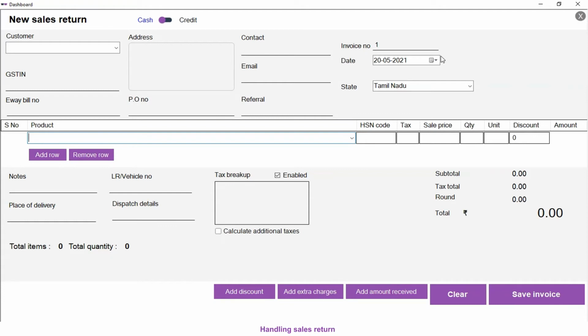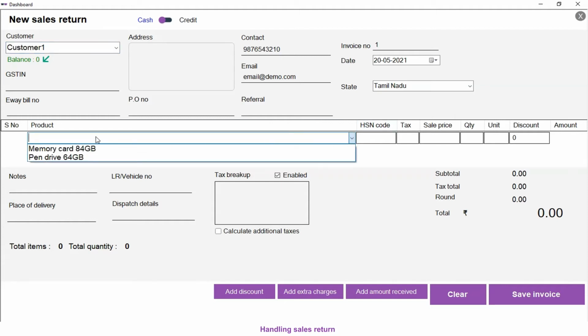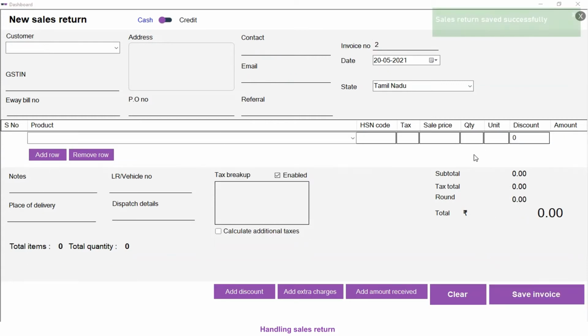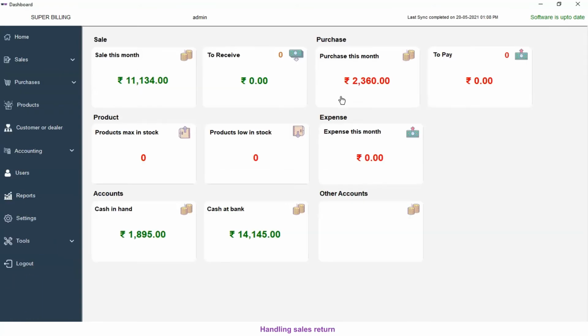Select the customer who needs to return the product. And then select the product that needs to be returned. Note the return sales invoice number and date because we need that later. Click on Save Invoice. Sales return saved successfully. Now close this return window.